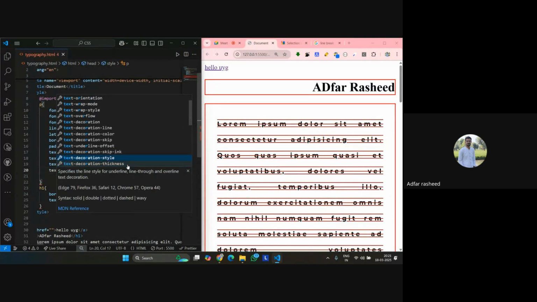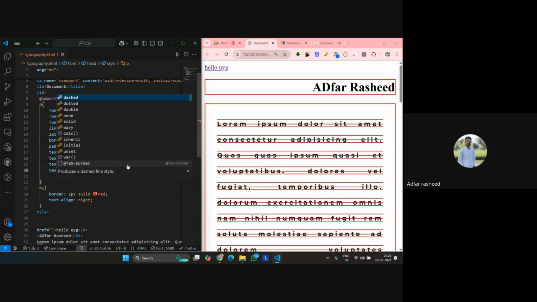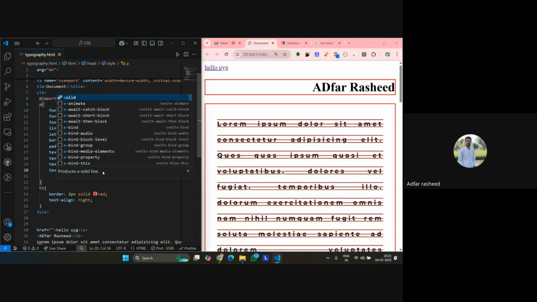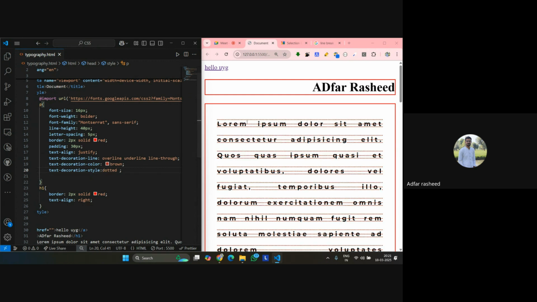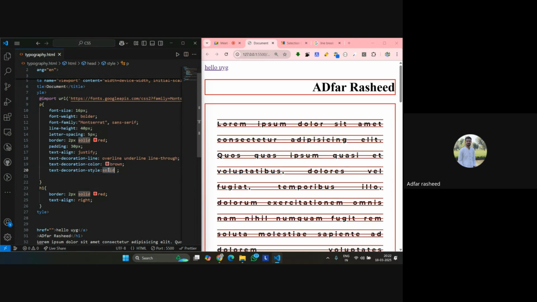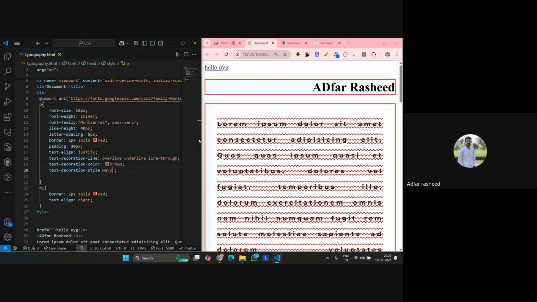So if I simply go and write style, text decoration style. Remember when we talked about border, there are different styles which we discussed: solid, dotted, dashed. In a similar way, I can simply write dotted, and as soon as I implement dotted, you can see dotted lines. If I implement dashed, it will be dashed lines. If I implement solid, it will be solid, which is the default, by the way. And if I'm not wrong, there is wavy, which will give a wavy line like this. So we can control the line of the text decoration, the color of the text decoration, and the style of the text decoration.